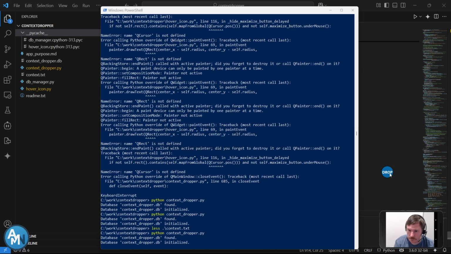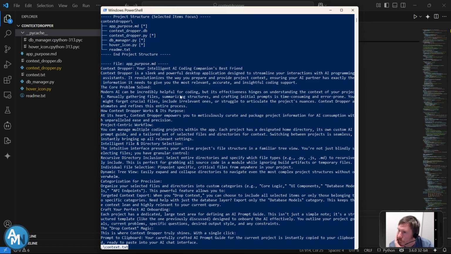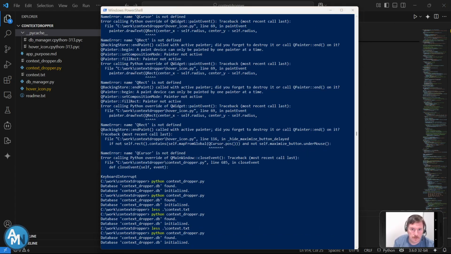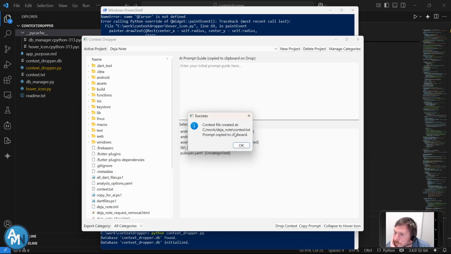I'd like to be able to close it from this view as well, so I'll add a little X here to close the application. But let's just have a look at the directory tree in there. Okay, so the directory tree, context. Let's put the context in the directory of the application.